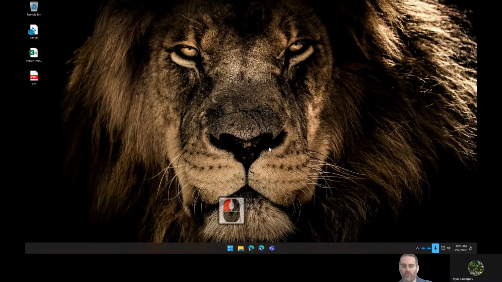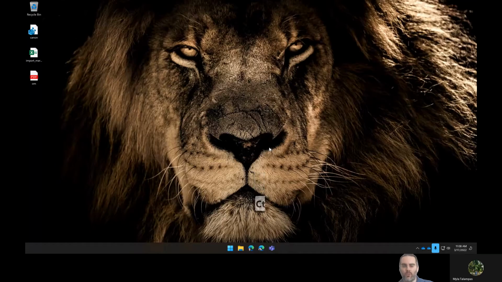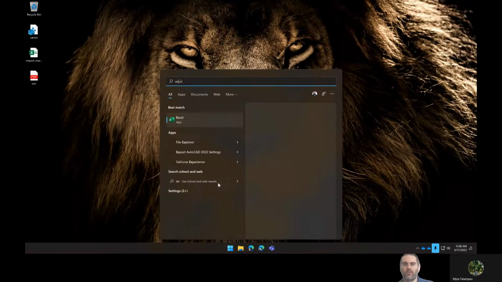Now what's really cool is you can hold down Windows Control left or Windows Control right. When you do that, Windows Control, it just switches back and forth very quickly between each desktop that you have. Now that I'm on my second desktop, I'm going to hit the Windows key. I'm going to go into Excel.